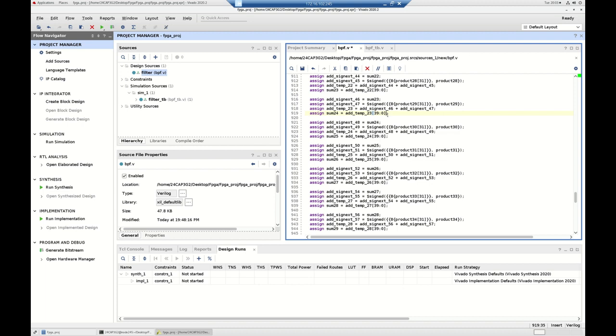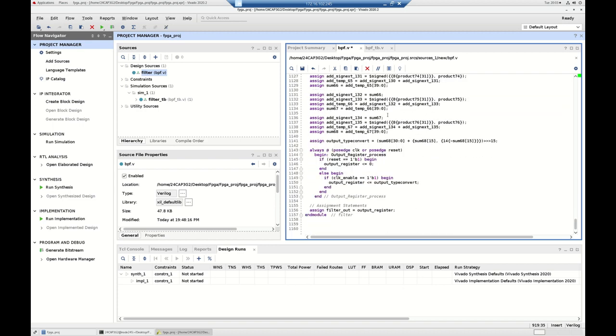As we go down, all these coefficients are being multiplied and then added. At the end of our filter, we can see that the output is basically the sum. In this line, the filter output is basically the sum only. Assign output type convert, as we can see sum 68 is being concatenated, and after that the filter output is just the output type convert.